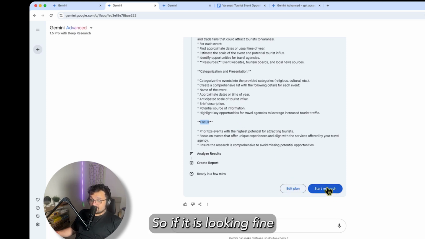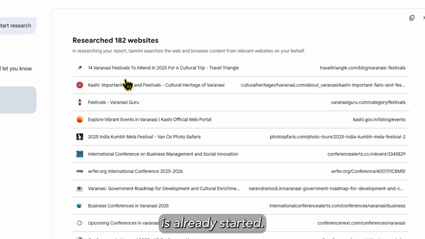So if it is looking fine, we can go ahead and click on start research. We see the research has already started. This research that was done by Deep Research was from 182 websites, right? Even if we consider that it analyzes the first 10 results for a particular search, or maybe 20, it has done the Google search at least 9 times, right? For different categories that we listed in the prompt.